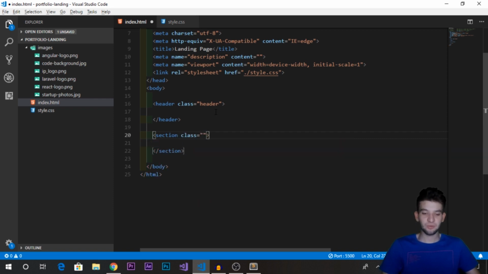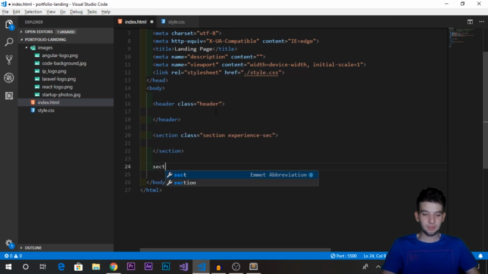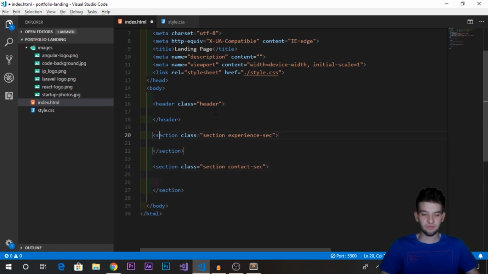I'm going to create another section, which is going to be the actual section. I'm going to give it a class of section and experience-section, which is going to represent our experience with languages and frameworks, which languages we know, which frameworks we know, and so on. And lastly, we're going to have another section. Let me just use Emmet. I'm going to put a section in here, and I'm also going to put contact-section. Quite interesting, and as you can see, very basic.